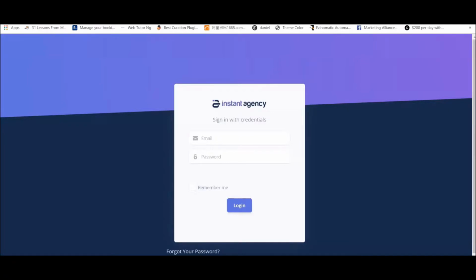InstantAgency is a cloud-based app that builds highly profitable agency sites, finds local business leads, and solves real business problems in a few clicks. Now let me show you how InstantAgency works in minutes.